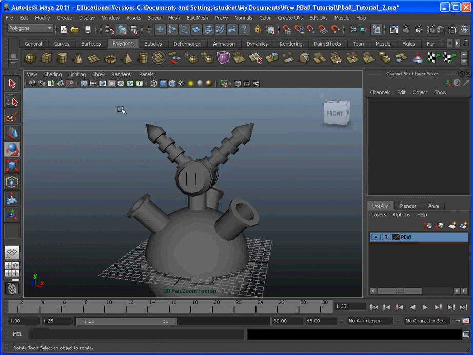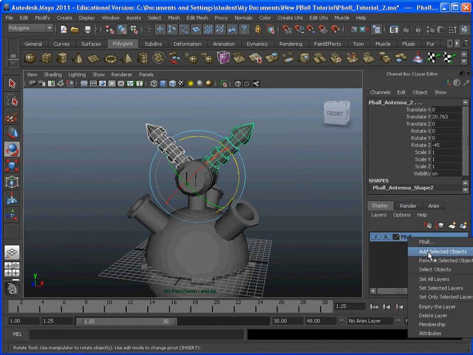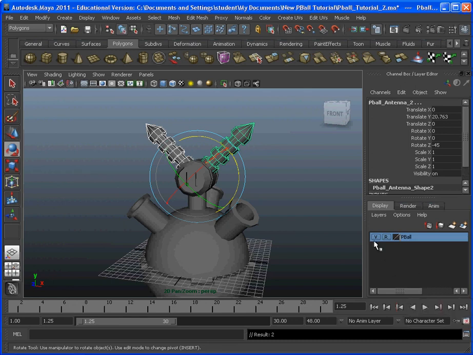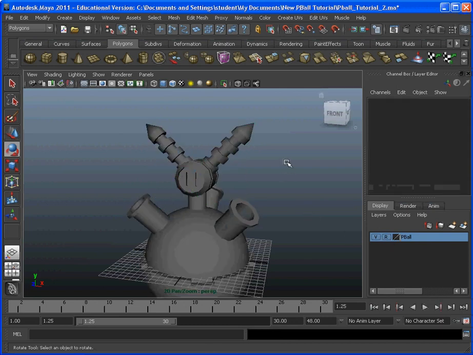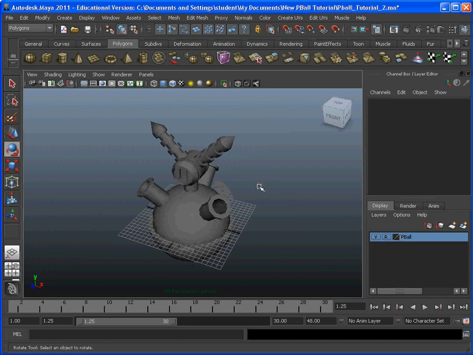The final thing we'll do is we'll drag select the Phantasm Ball's antennas, and we'll right click on the layer and add the selected objects to our Phantasm Ball layer. And we can verify that everything's added to that layer by clicking on some of these lovely little options here. And with that all done, we have now officially finished modeling the Phantasm Ball, and it's ready for UV unmapping, which will be described in the next tutorial.